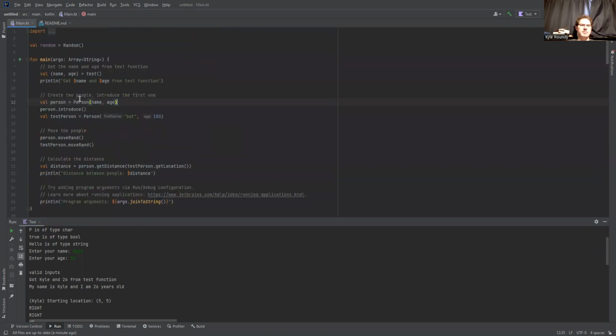So I created that person with the inputs from the test function, and then I created a second person and just named it bot. And then I moved both of them 10 random spaces, and then I got the distance from the person that you input and from that bot. So let's look at what it's doing here.